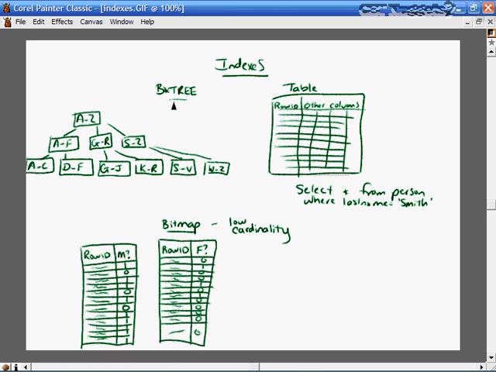Oracle's got all sorts of indexes, but the most common one is the B-tree index. Let's take a look at this table on the right-hand side. Let's assume it's a rather large table, millions of records. And remember, the row ID is the unique identifier for each record in the table. If I've got a query that says select star from person where last name equals Smith, and I have quite a few queries that have this kind of where clause referencing last name, I might want to create an index on the last name column.